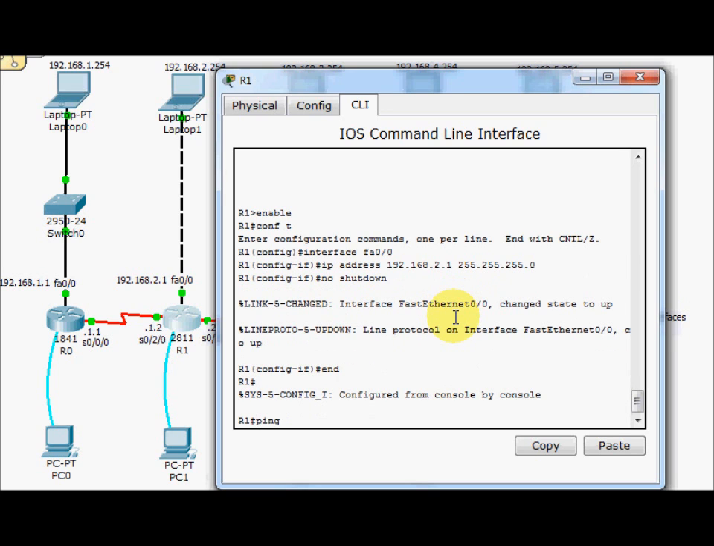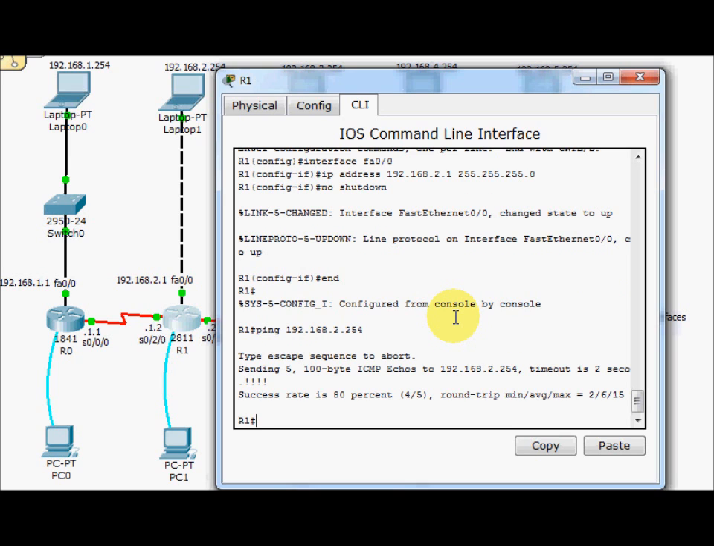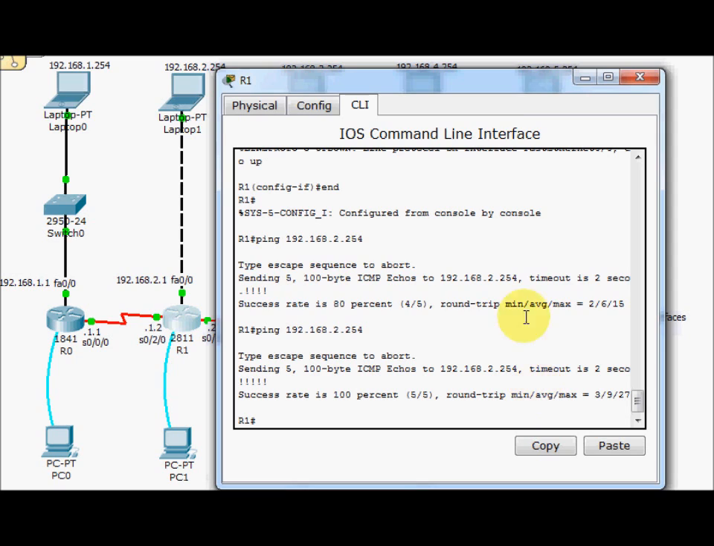We should now be able to ping laptop 1 from the router, and using the correct IP address as follows, we should have success, and we're now successfully connecting between router 1 and laptop 1.